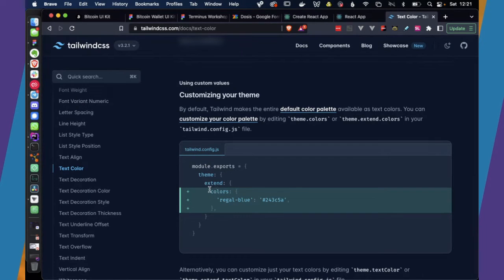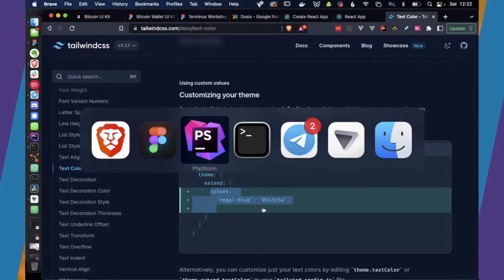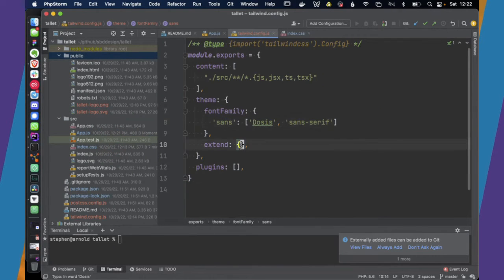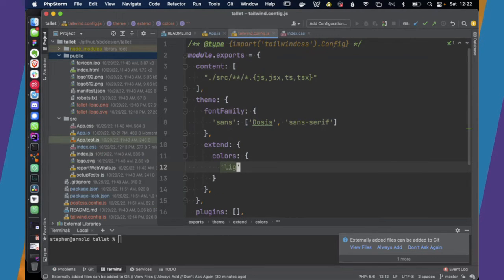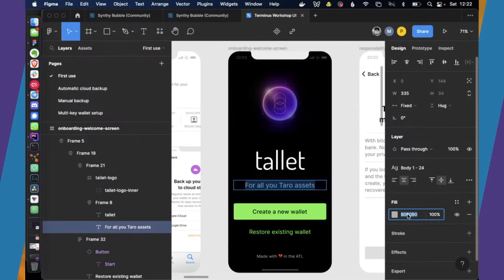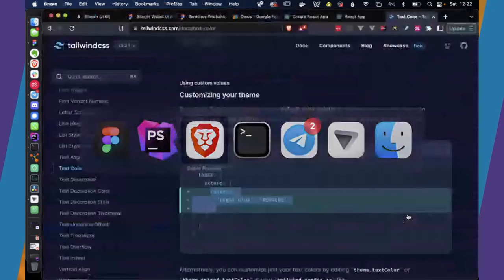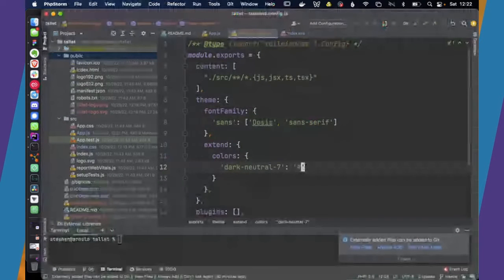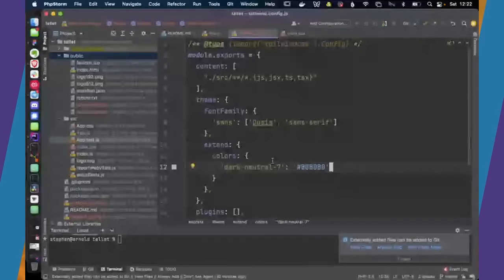And it says we can add a colors section in the theme extend object, and we can pass in our own custom color variables there. So I'll give it extend, I'll say colors, object, and we'll call it, what is it? Dark neutral 7. I'm just going to match the color styles I'm seeing in the Bitcoin UI kit. And let's just snag that value real quick from Figma. Pass in a little hex code. And then I should be able to reference this now.